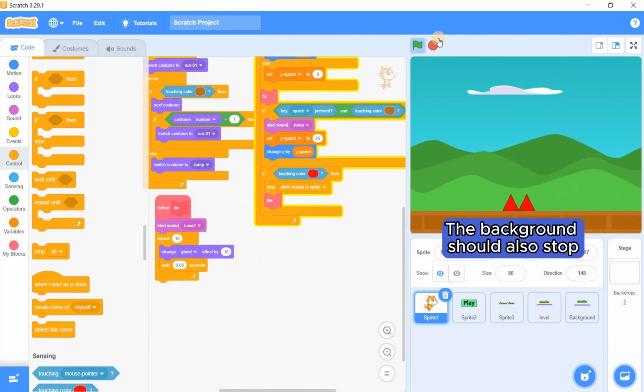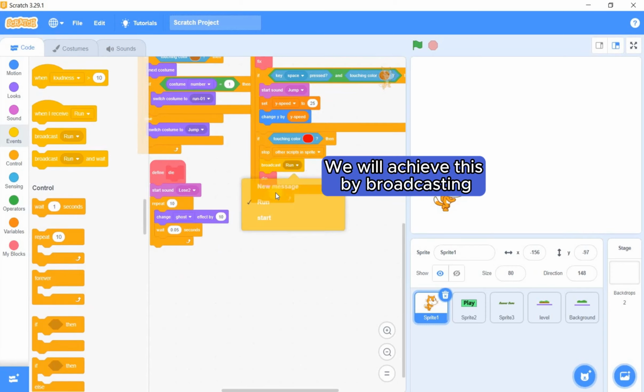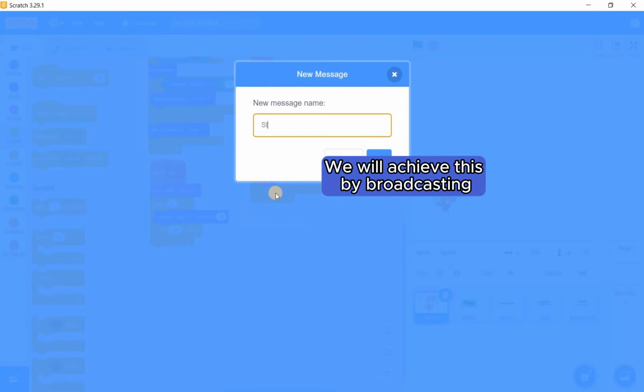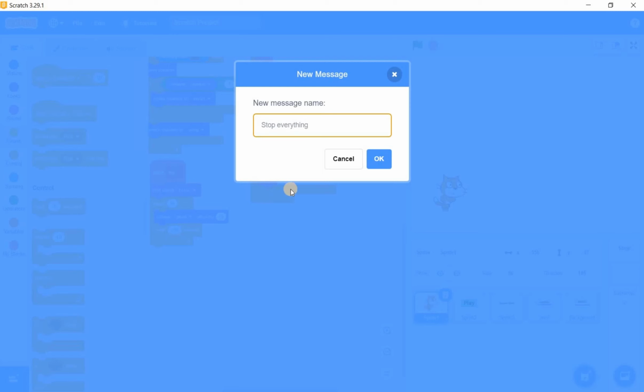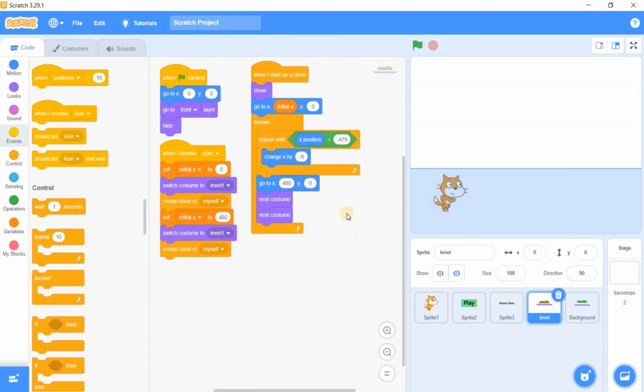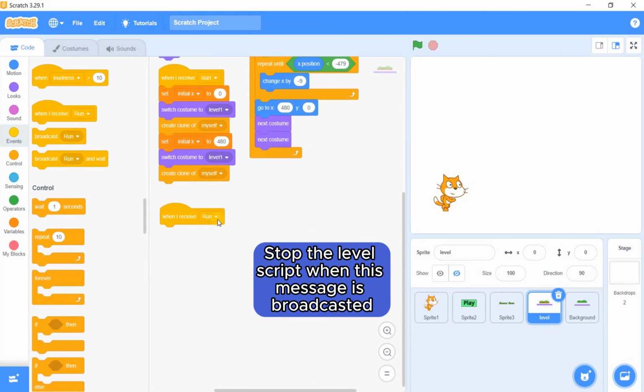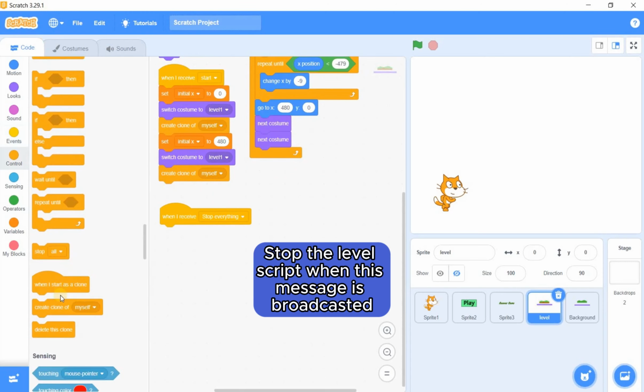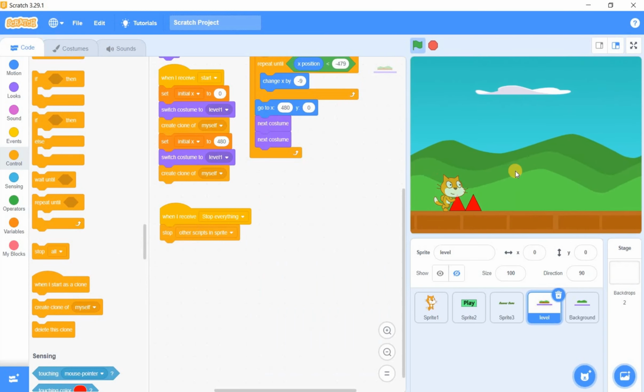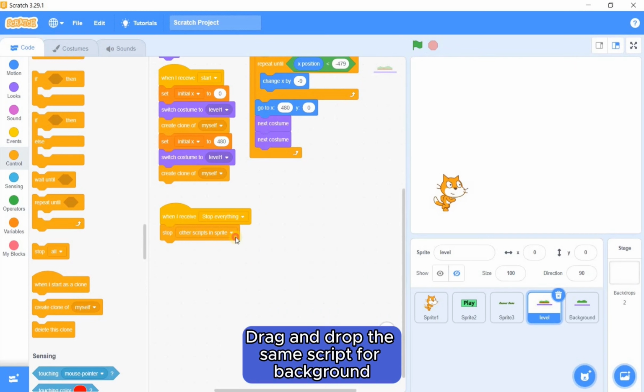The background should also stop. We will achieve this by broadcasting. Stop the level script when this message is broadcasted. Drag and drop the same script for background.